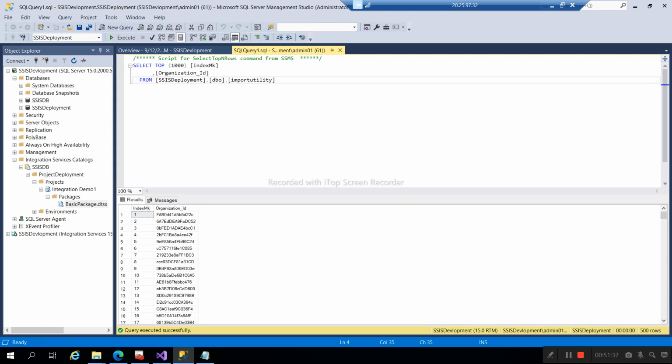Okay, so this is all about SQL Server integration service installation, configuration, and deployment.